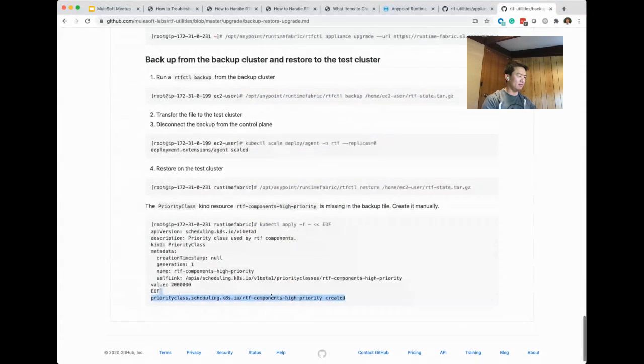And one thing is that this is probably a problem. I have talked to the engineering team to fix it, and this resource is lost in the definition. So there's one extra step here. You need to create this resource manually, but this will be fixed shortly.